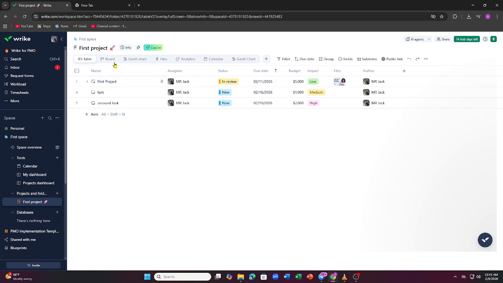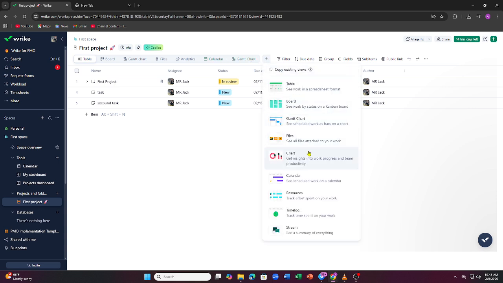After that, use comments for communication. Comment directly on tasks instead of emails. Use at mentions to notify teammates instantly.